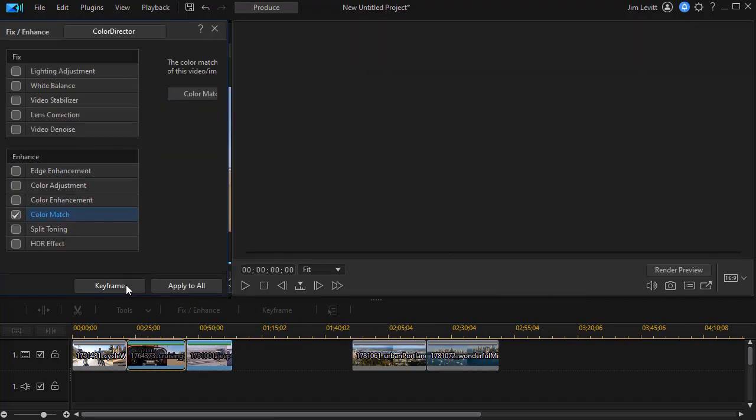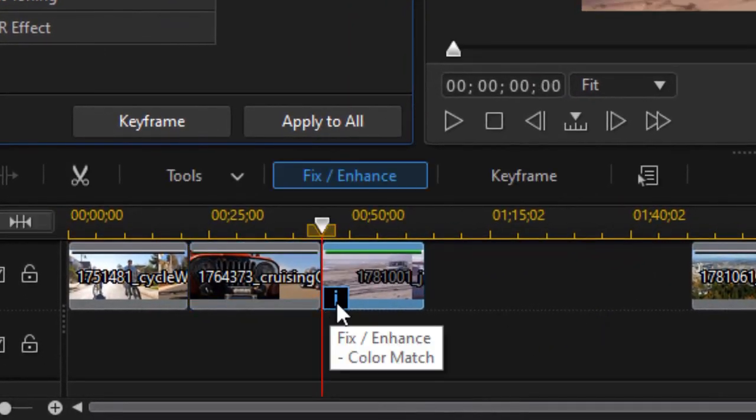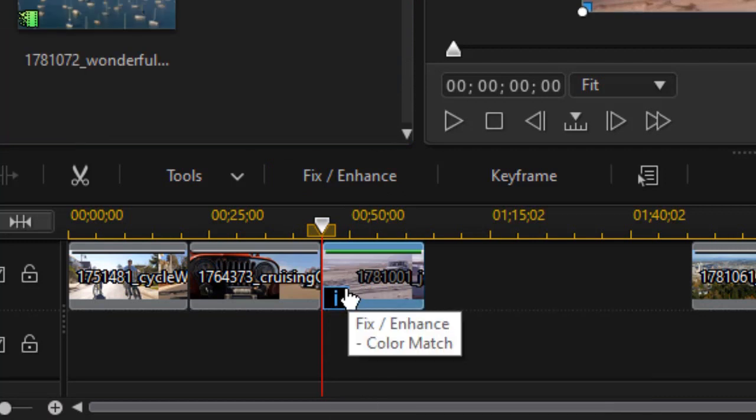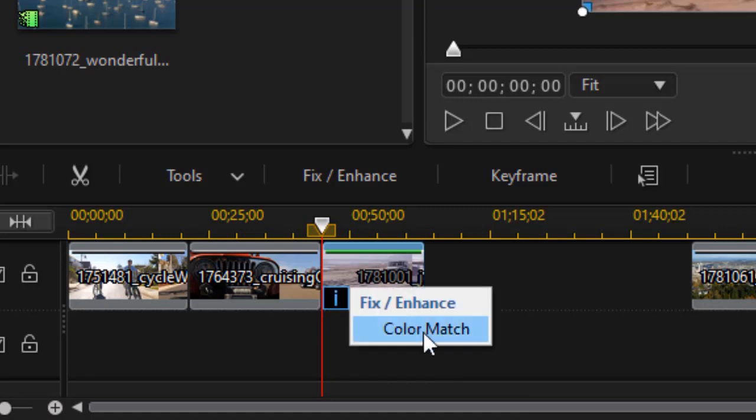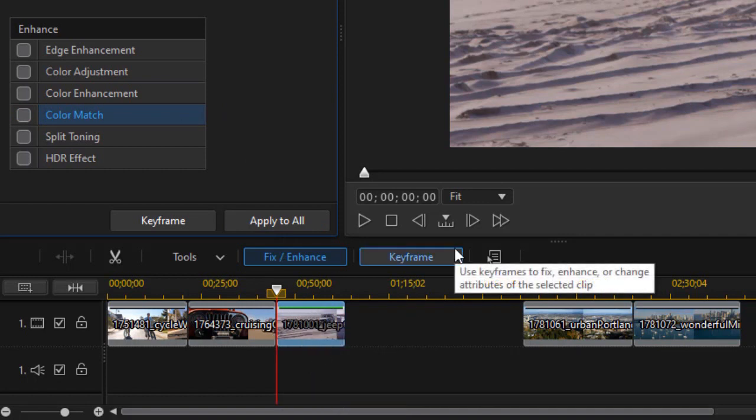And then when you're done, you click on Apply, and you notice in the timeline it's going to add this little icon to the lower left corner of your thumbnail. It tells you that you have color match enabled. I'm going to close that out, but if I want to remove it and start all over, or do other things with it, I click on the icon, choose the color match option, and then I can turn off color matching right here. So there are all kinds of things that you can do. Now, color match will only work on two clips at a time.